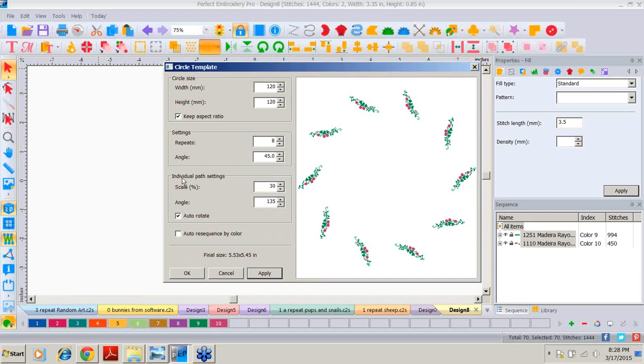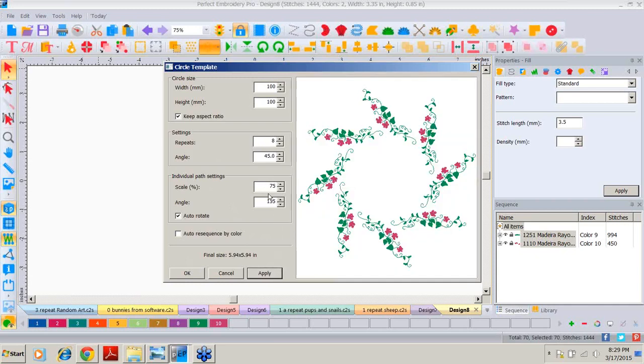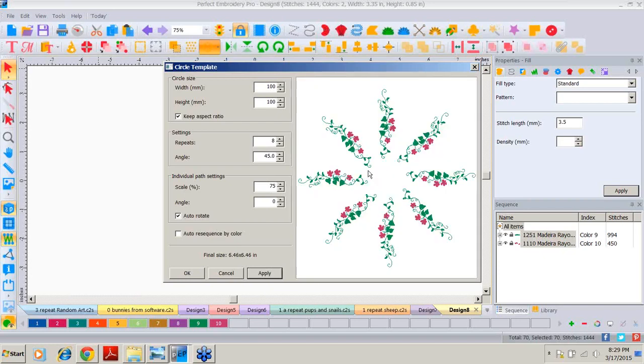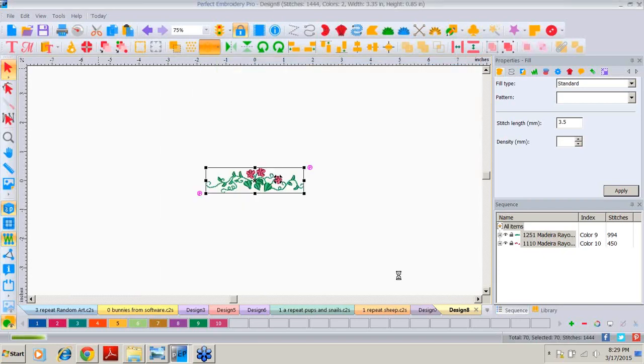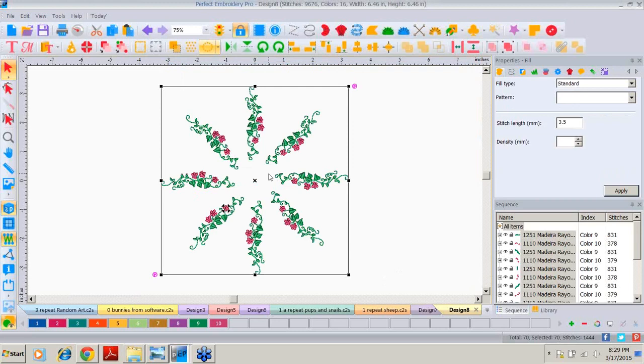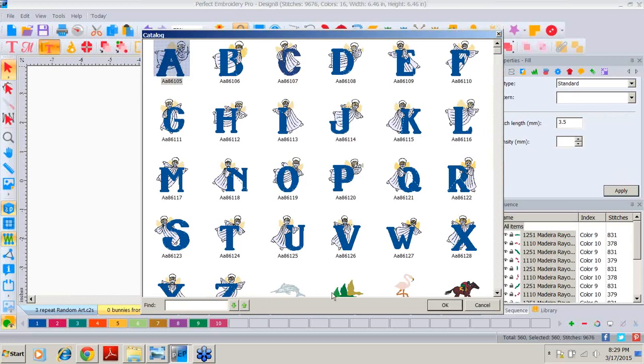We'll set ourselves up here for something we're going to do, with 100 in our circle size, and I'm going to set my scale for 75 and apply that. And oops, let's put that angle back to 0. That's the look I was after. Let's do an OK. And as this comes up on our screen, let's quickly go and grab another fun design that we can use with the circle.